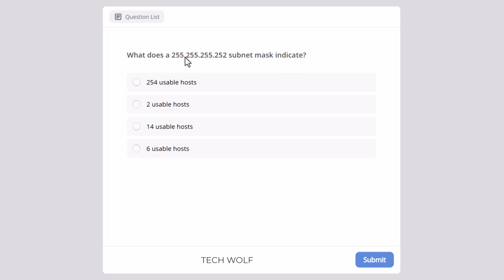What does the 255.255.255.252 subnet mask indicate? 254 usable hosts, 2 usable hosts, 14 usable hosts, or 6 usable hosts? So, if you would have an IP address with this subnet mask, how many usable hosts would it have? And here the correct answer is 2 usable hosts, as together that would be 4 addresses, but usable would be from those 4 only 2.